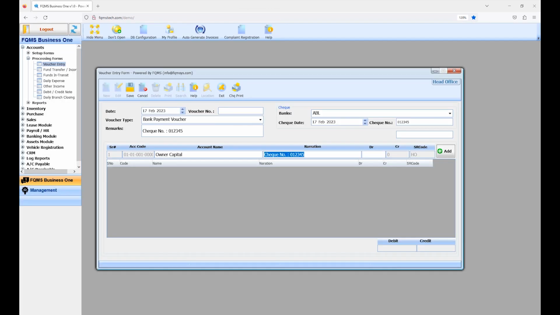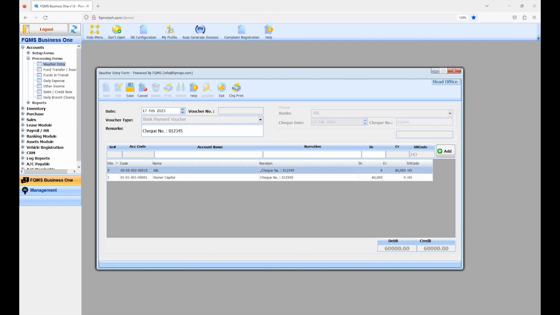Now enter narration in narration text box. Add debit amount in DR text box and press Add button. After this, press Save. Bank payment voucher is created successfully.